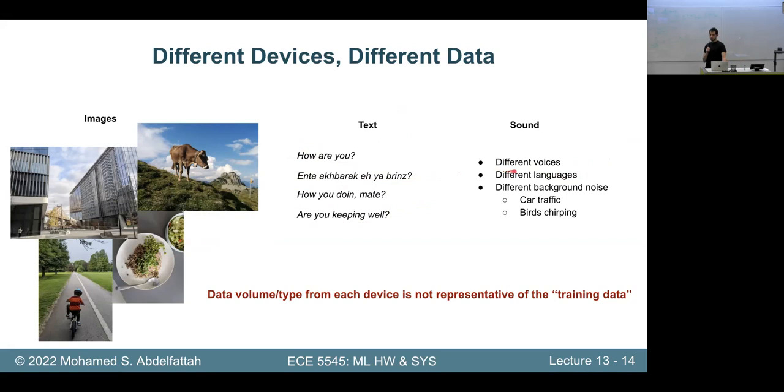Sound, so for things like noise cancellation, you're looking at background noise. And people have different background noise, obviously. If you're in a city, it's different than when you're in the countryside. People speak different languages, as I mentioned, and have different voices, and you want to learn from all of that data. I'm repeating myself at this point, but it's very important to realize that this is a main challenge of federated learning. The data volume, the number of photos, and the data type is different from each device and not representative of the global data that's being used to train that model.